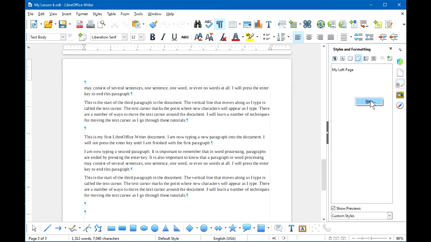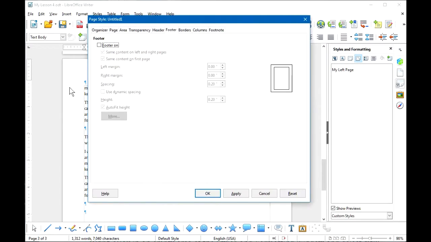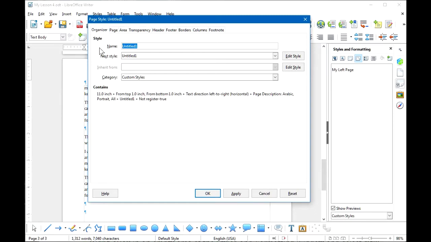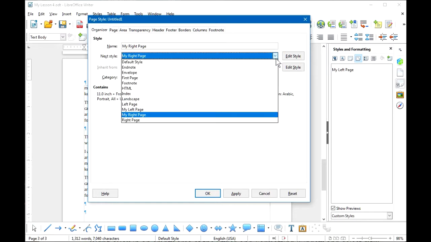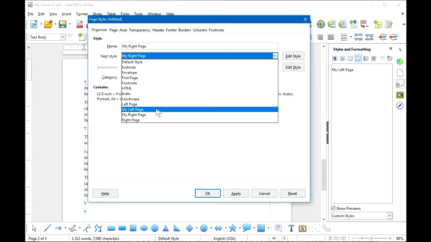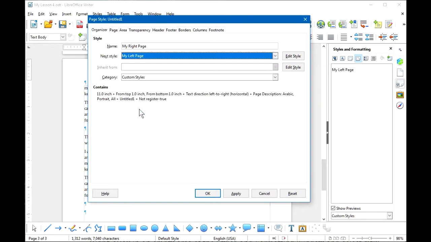I right-click, select New, select the Organizer tab in the Page Style dialog box, and this time I will name it My Right Page. But for the next style, now I would like my right page to be followed by my left page. So I'll select this and I'll find my left page in the list. So now I have a right page automatically followed by a left page. Eventually we're going to have to go back and modify the left page so it'll be followed by a right page.